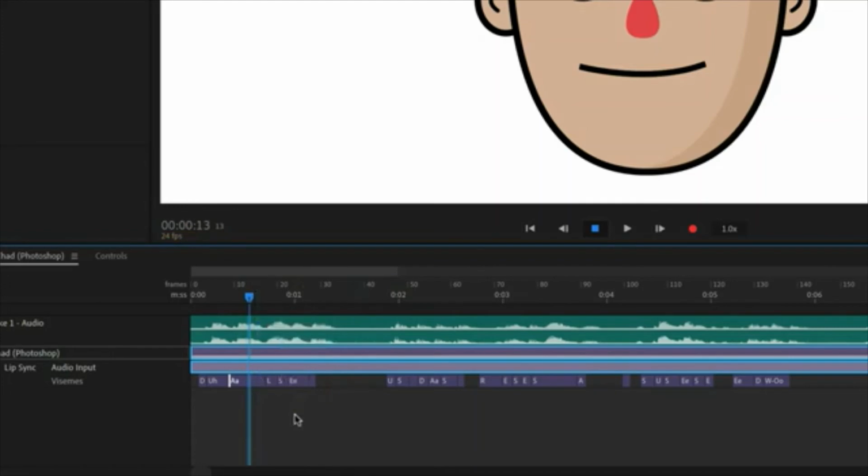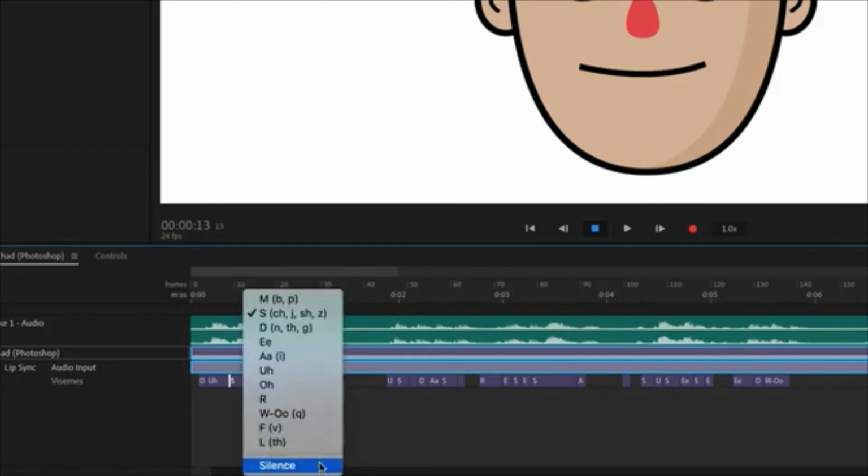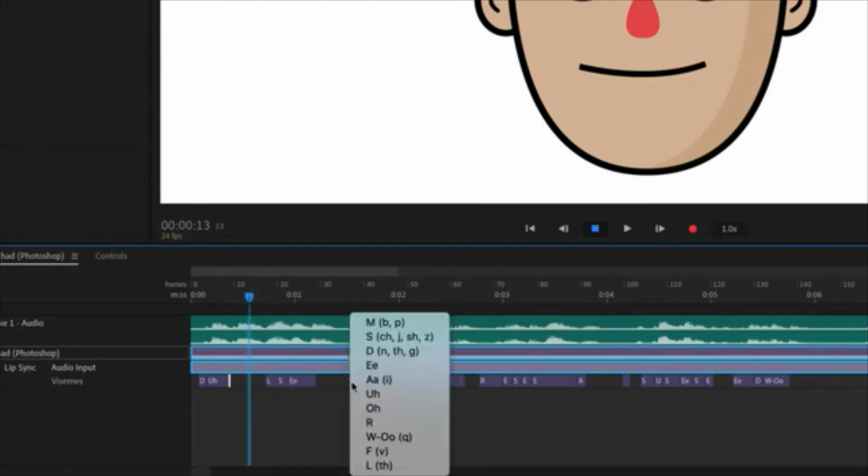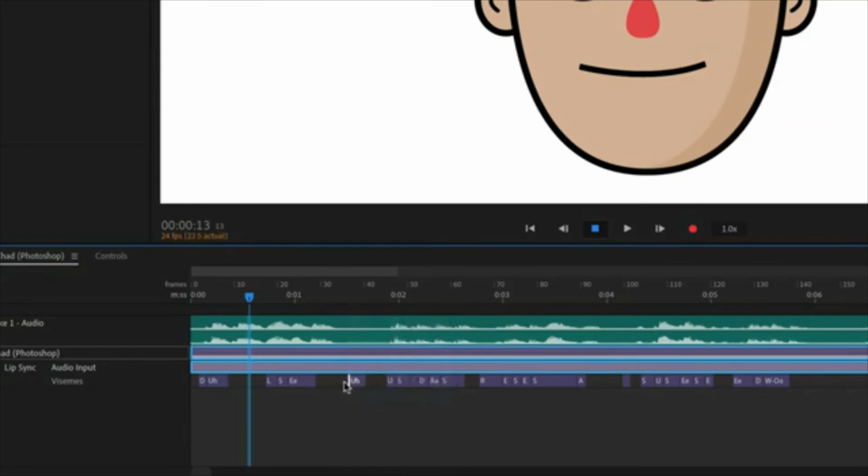Tapping the first letter of a viseme on your keyboard will also do a switch. You can remove a viseme by right-clicking and choosing Silence, and right-clicking on an empty area of the viseme track will allow you to create a new viseme.